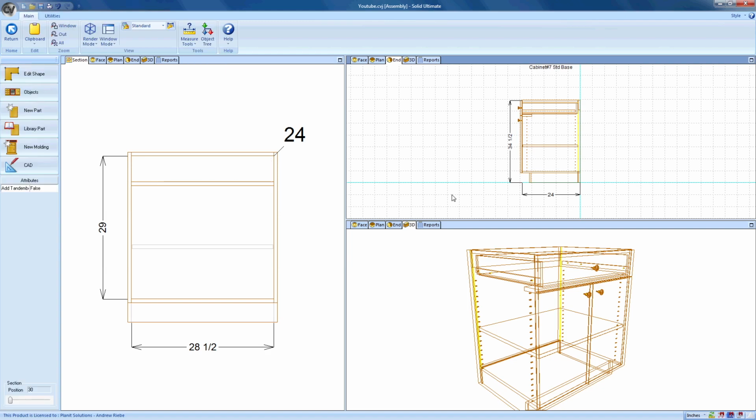The types of changes that I can make here would be to click on a part in the object and change its properties directly. I can also edit the shape of the object, add sub-objects, create new parts or add parts that I've saved already, add molding, and even put in some CAD if I need. I really don't want to get into the stuff we can do here right now. I promise I will in another video, though. For right now, I would rather go over storing this cabinet so that we can use it again in this and other jobs, whenever we need.